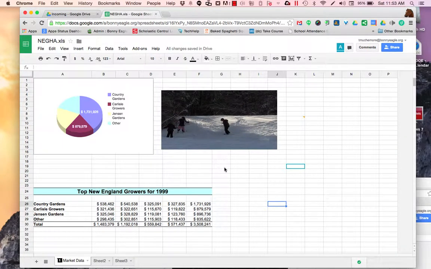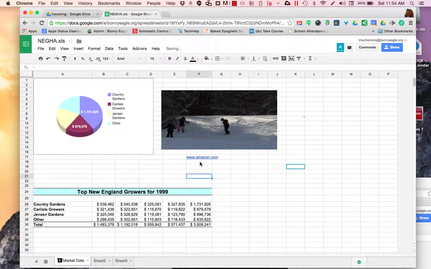We can also create hyperlinks in our spreadsheet, and there are different ways of doing that. So if we want a link to appear here, we're going to click in the cell. We can type in the URL that we want to appear. So maybe we want to have it go to Amazon, and then it'll automatically make it a link that will take you to that site if it's clicked on.